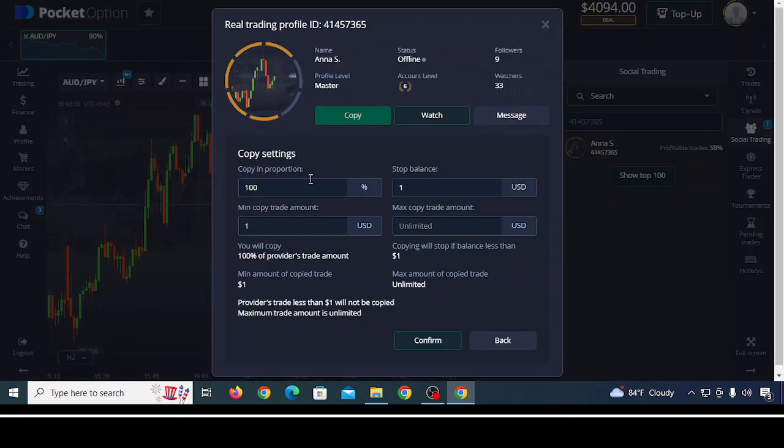So if you want to copy 100% of our trade, you can just put 100% here. In stop balance, you can remove it and only put the amount that you want to invest in our copy trading. Don't use this stop balance, because we have noticed that when it is used, some of our trades are not being copied for our VIP copy traders. That's why I would suggest you not use stop balance, and instead only put the balance that you want to risk with our copy trading service.